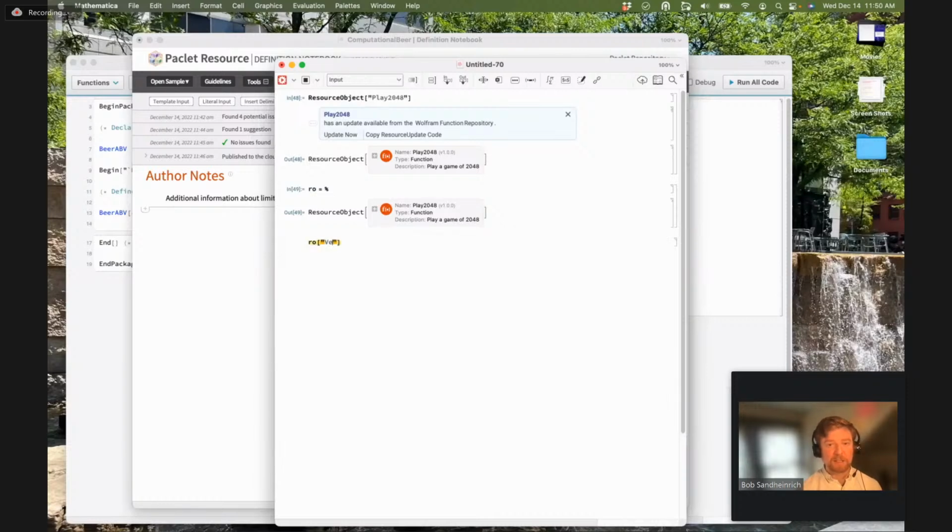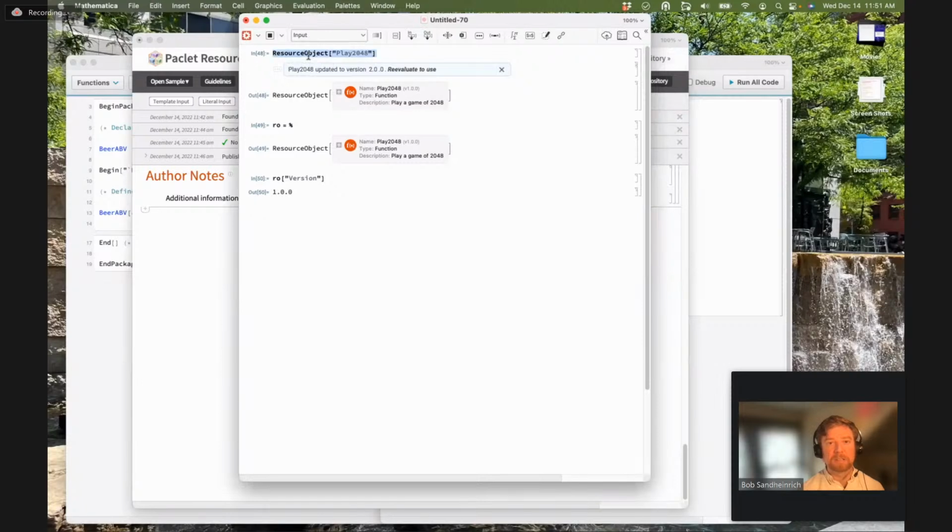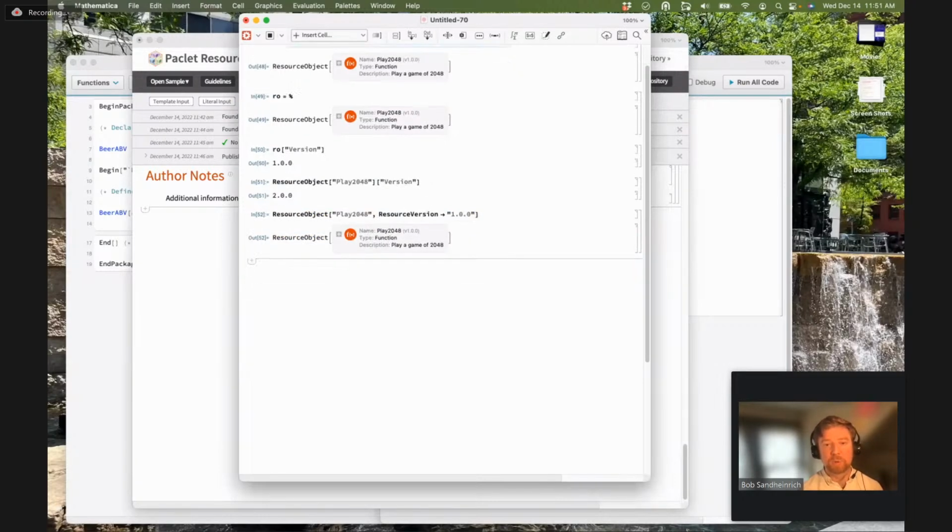So if I take that resource object and say version, you'll see 1.0.0. If I do this update, let's see. Okay, so it says it's been updated. Now, if I do this and I say version, it should say 2.0. And if you want to control exactly what version you're using, you can do this, right? And that'll ensure that it's using a specific version, so that you can definitely do that.